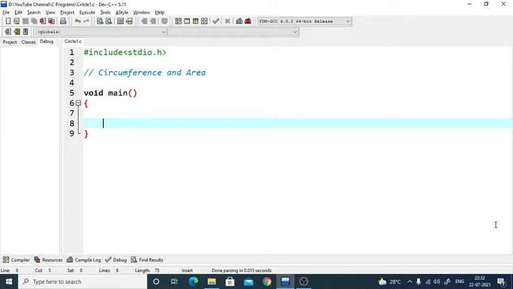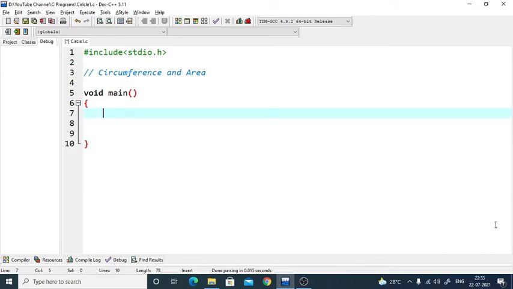In this video, we'll be looking at one more simple computation-based program to find the circumference and area of a circle. For that, what we need is the radius of a circle as input. So we'll have, let's say, float rad, which stands for radius. Then for storing the circumference, we'll create a variable cir, and for area, we'll have area.